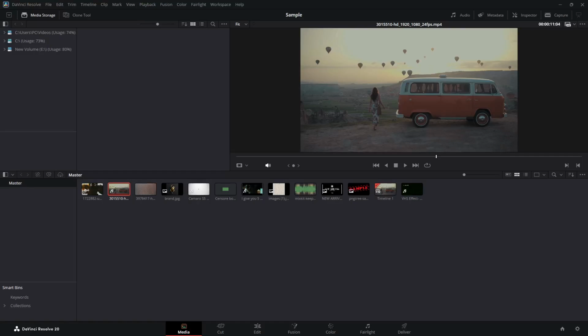Welcome back, everybody. Today I'm going to teach you how to fade all clips at once using batch fade in DaVinci Resolve. This is an incredibly efficient technique that can save you hours of work when you need to apply transitions across multiple clips in your timeline. Let's dive right in and get this done quickly.